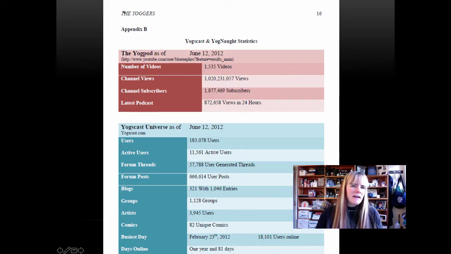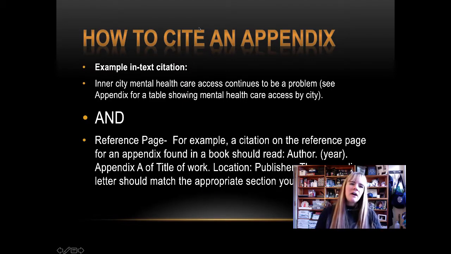And again, you can see how you have your shortened title, your page number, and then left justified is what appendix it is, A, B, C, or 1, 2, 3. This talks about how to cite an appendix. So you can pause here.